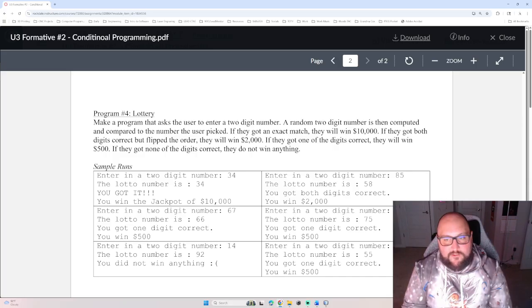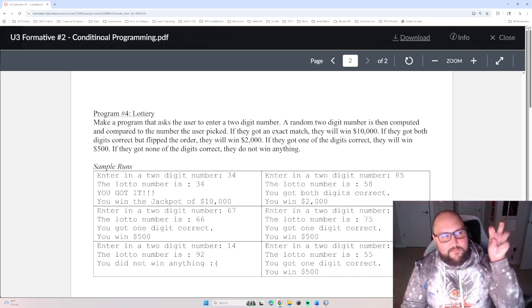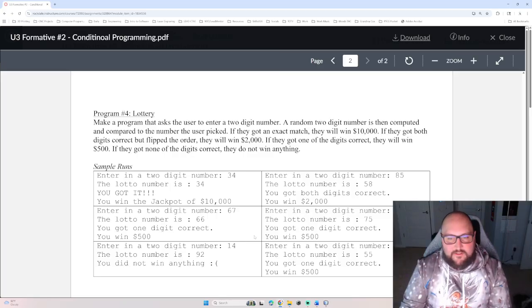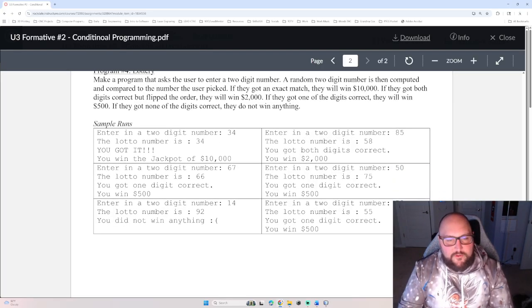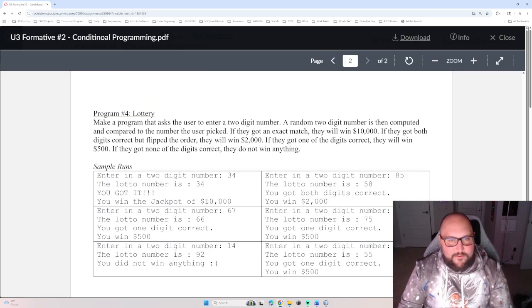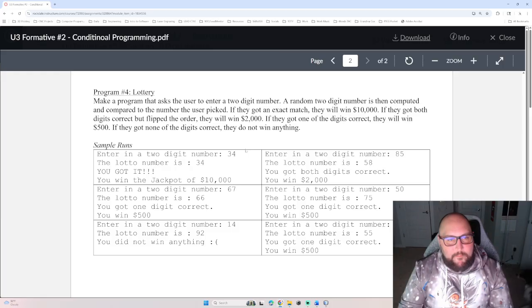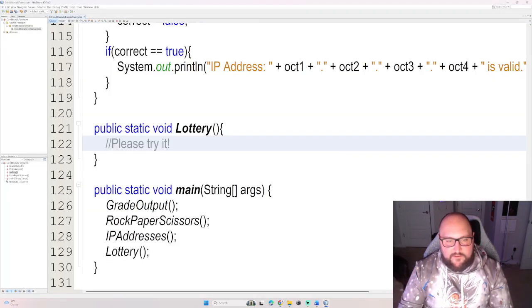All right. If they got one of the digits correct, they will win 500. All right. So again, you're going to have to use modulus 10, all right, to get the individual numbers there. And you're going to have to use division too. So division to get the first number and modulus to get the second, okay? But I want you to try it. Try it out, guys. At least, you can take the input and you could easily do the first comparison to see if they won 10 grand. But, again, try it, and we'll talk about it in class on Thursday.